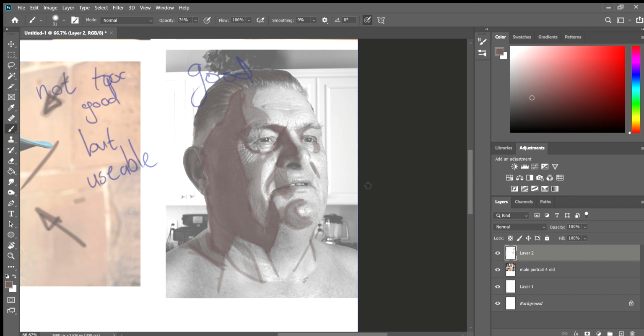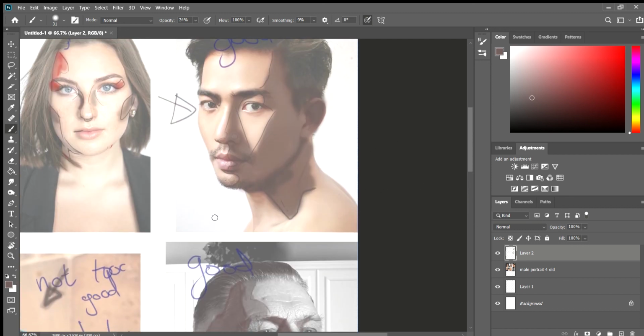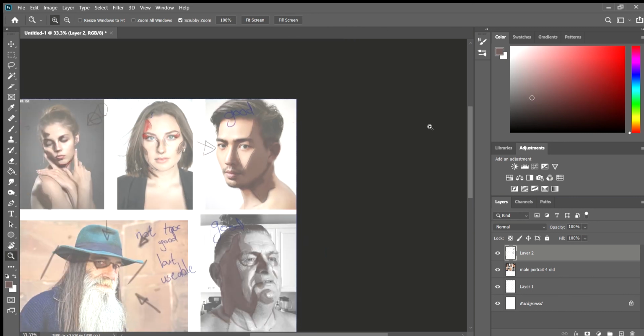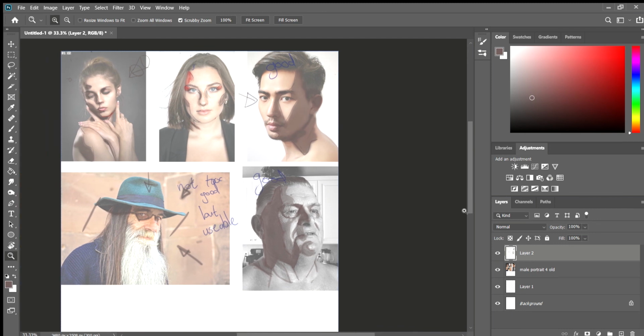Right, so we've got all of our portraits here. We've got the lighting picked out. You can now see. So you can use this. Like I say, don't trace. Don't try to do the details. Break down your portraits. Find the shadow shapes. And you'll be good to go.